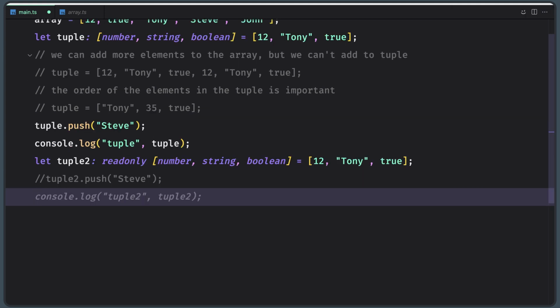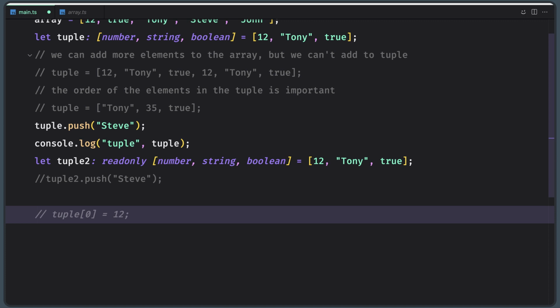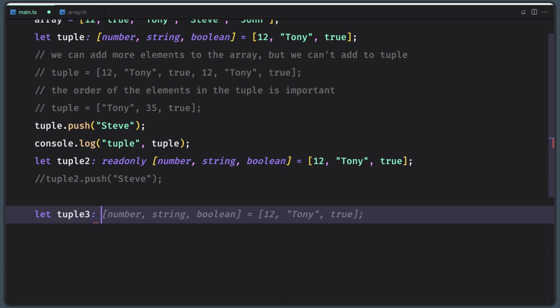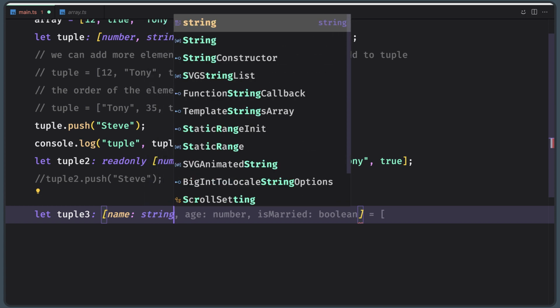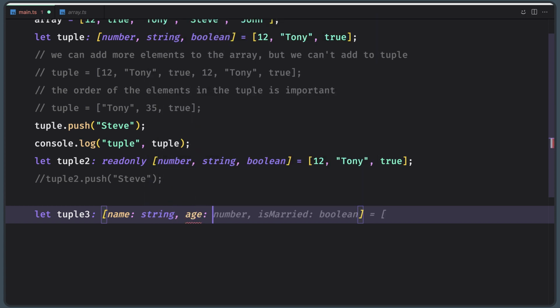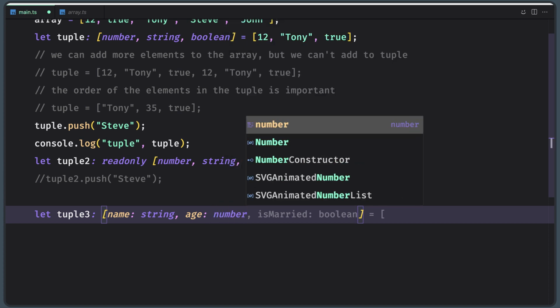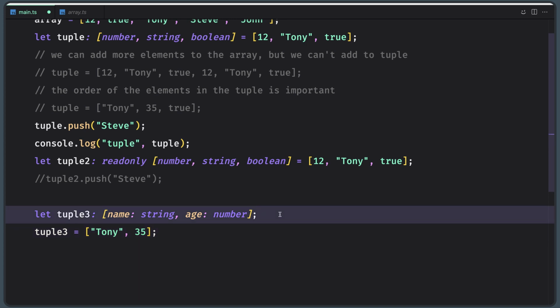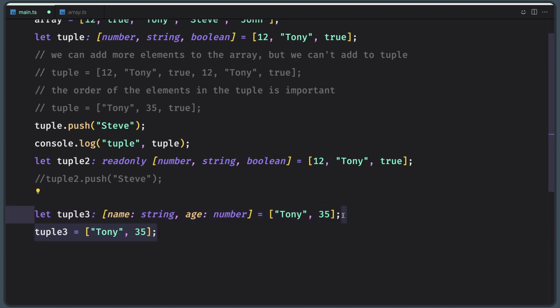Okay, we also have a named tuple, so we can name the elements. So let's create a tuple3, which is going to be an array which is going to have a name. For example, the first element is going to be a name and is going to be a string, and the second is going to be age and is going to be number. Okay, now we say tuple3 to be Tony and 35. We are okay. Also, we can use directly here, so Tony and 35, and I'm going to remove this. Just I wanted to show you.